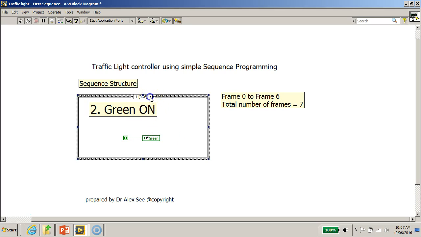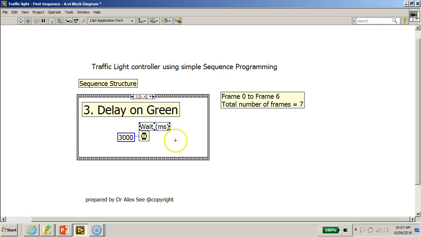It's quite simple. Let's go on to see the next frame, frame number 2, which is called delay on green. In this delay on green, we have introduced the wait millisecond delay, in which we put in a constant of 3000. 3000 means 3000 milliseconds, which means it's a 3 second delay. If you don't have this delay state, the transition of the LED colors will be too fast for our human eye to detect. So we've introduced a delay. In this frame, the program will delay for a 3 second interval.